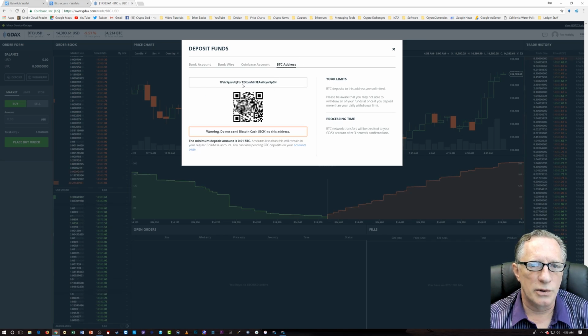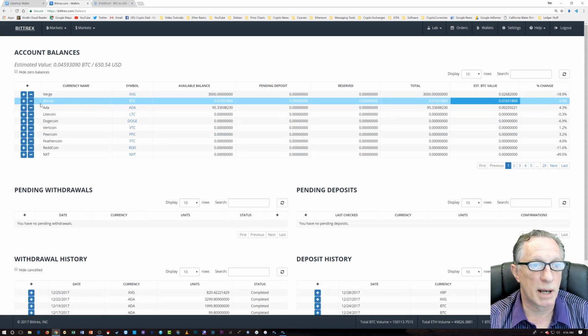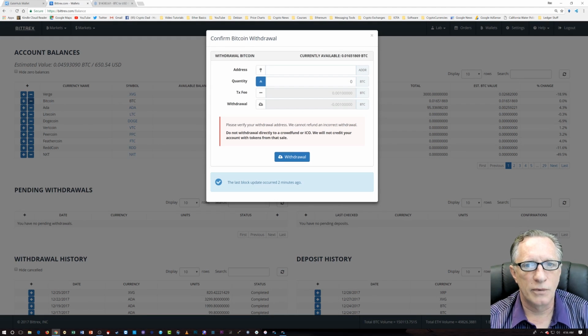All right, so that's the address that it's giving me. And it's warning me not to send Bitcoin Cash to this address because this is a Bitcoin address here. So I'm just going to copy that guy. Going to go over here to Bittrex. I'm going to go to my Bitcoin wallet and go withdraw. I'm withdrawing from this wallet. I paste in the address of my GDAX. I hit this up arrow to send out all the Bitcoin that I've got, and I'm going to click withdraw.